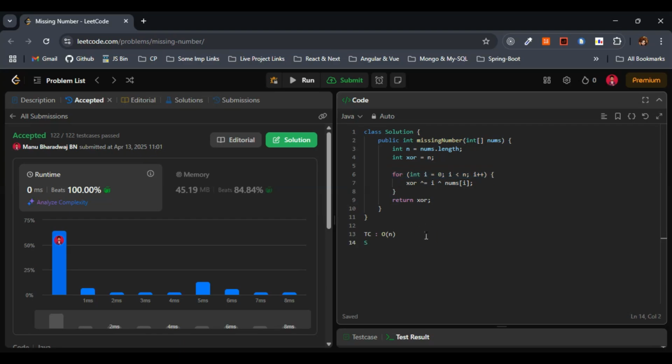So what would be the space complexity here? The overall space complexity would be big O of 1. Why is it big O of 1 here? Because we are making use of a constant number of variables, n and XOR. I'm speaking of line number 3 and line number 4, n and XOR. This basically uses only constant space, right? So the overall space complexity would be big O of 1 in this case.